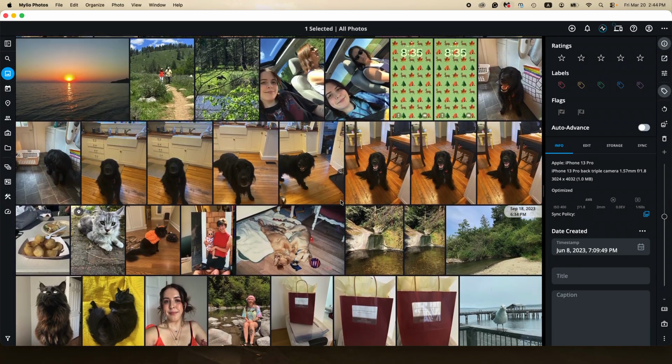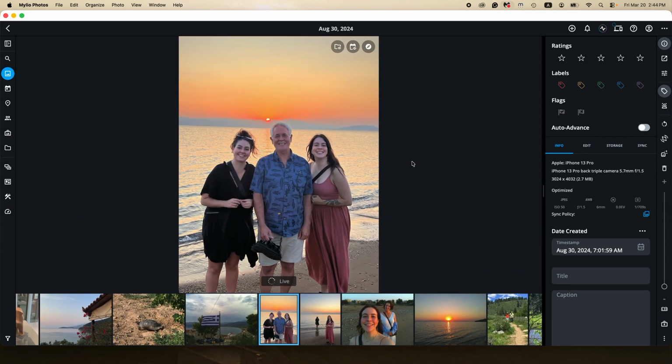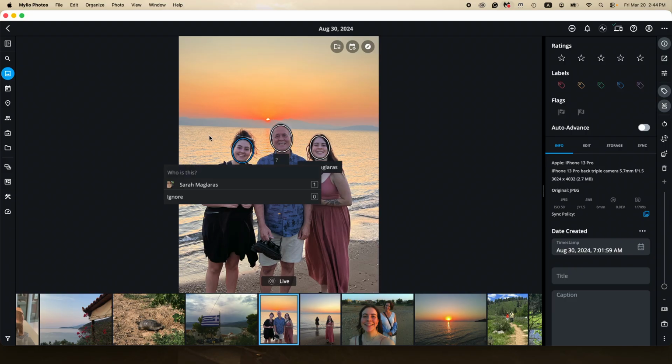Actually, let's use a different one for now. We'll come back to that one. Okay, so this photo, for example, if we click on a photo, and then over here on the right-hand side, look for that little people icon. We'll click on that, and it's going to have circles appear around every face that it detects in the image.